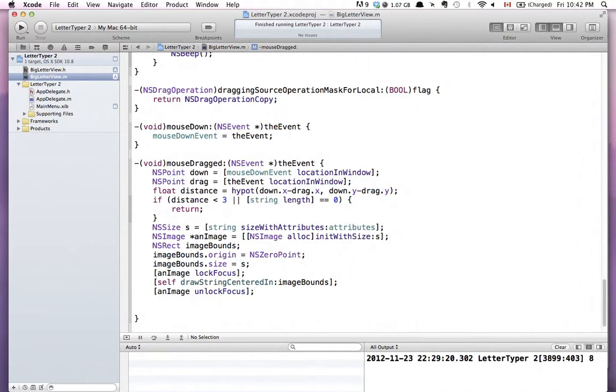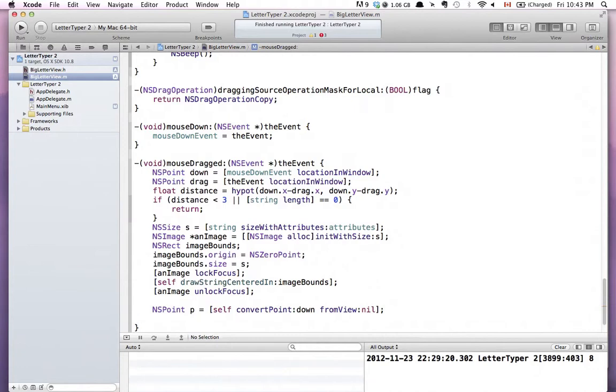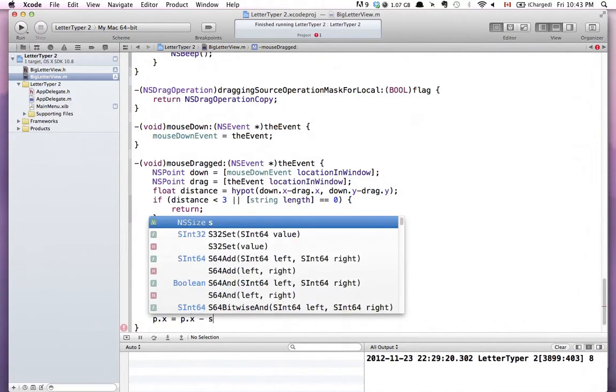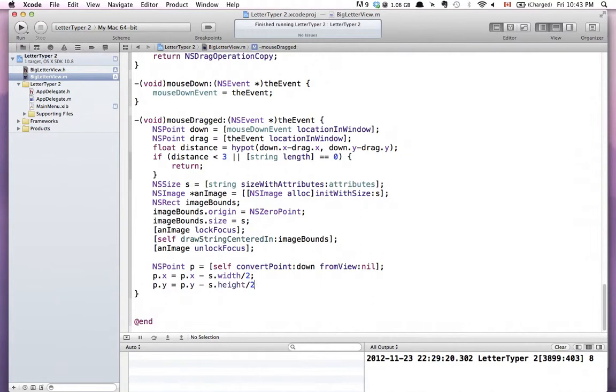Okay, now let's get the location of the drop, of where we drop the thing. So NSPoint again, p, and this is where we convert from one coordinate system into another. Remember, we can say self convertPoint, and we pass the point called down, from view, and if I say nil, this will be my window. So this is just a shortcut for saying self window. And let's now do this. px is equal to p.x minus the size width by 2, and the same for py: py equals py minus s.height by 2.